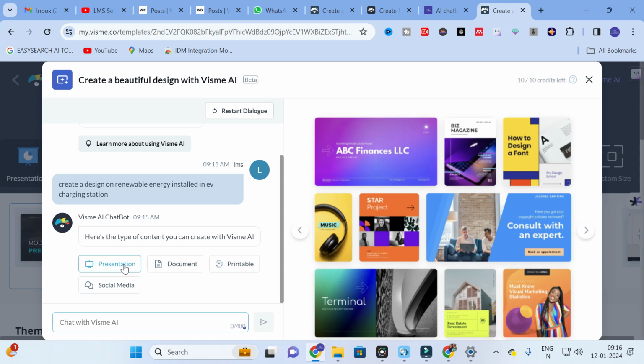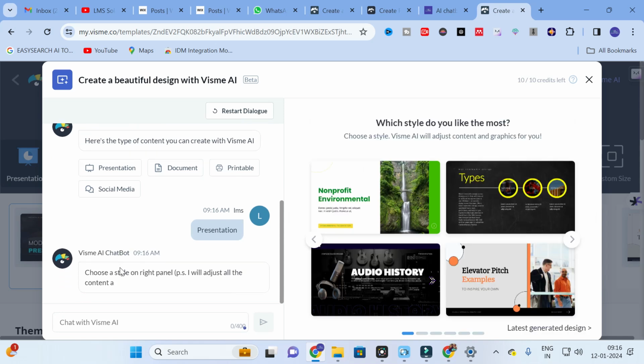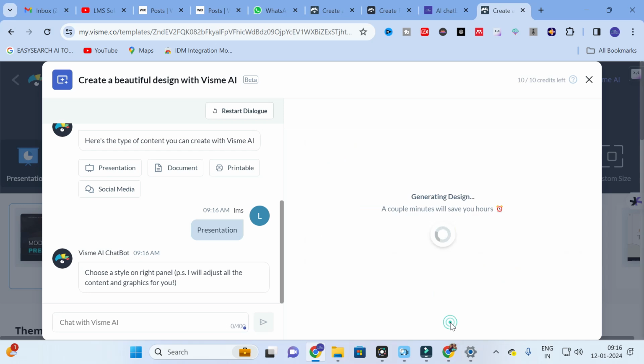So you can create a presentation, document, printable, social media. So I am going to click presentation. So let us see how this will generate content for us. So here you can see what style you want. So for example, this is the style I want, so use this style. I am going to click use this style. So in a couple of minutes, it will generate. So let us see how this HB AI will generate a presentation for us.